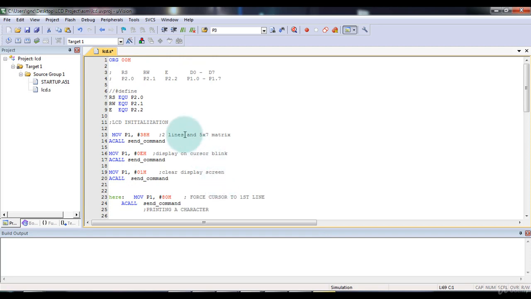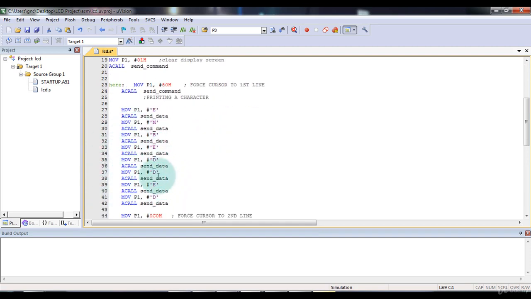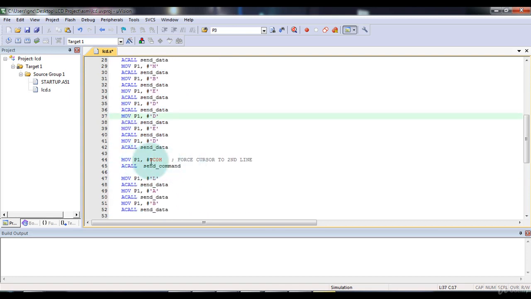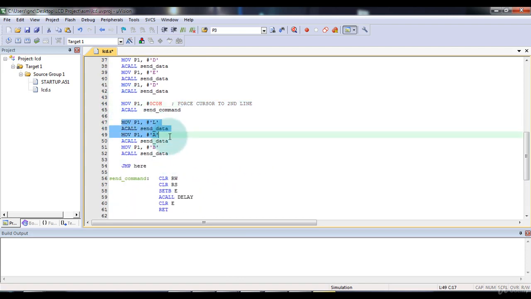So your flow is like this. First you send the initialization command, then send the data to LCD that you want to display. MOV P1, #80H, the 80H here is the command that will get sent to LCD using send command. This will force the cursor to the first line, and hence after this command, whatever you write will get displayed on the first line of LCD. C0, this command is to force the cursor to the second line. It means after this command, if you send some data, that will get displayed on the second line.